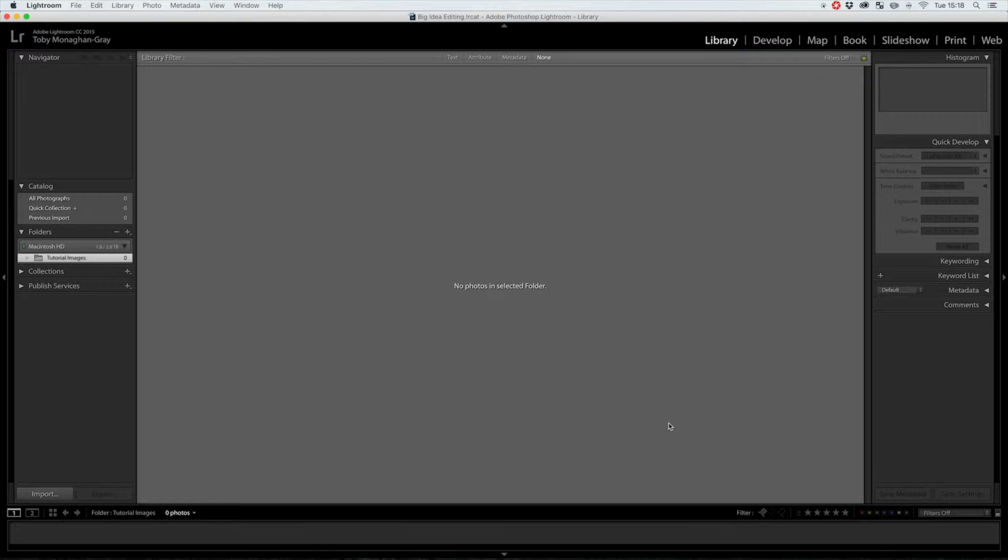Today we're going to be taking a look at Adobe Lightroom. For those of you not familiar with Lightroom, this is Adobe's dedicated raw file editor. It's really great if you're looking to work on hundreds, if not thousands of images at a time.